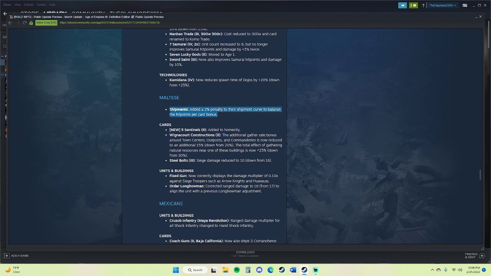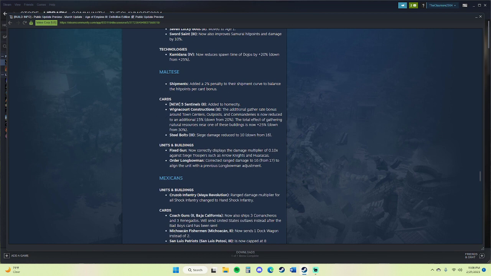Added 2% penalty. Oh, that hurts. Man, it'll hurt a lot more as playing Malta in free-for-alls, to not get your shipments near as fast. So that hurts. I think new 5 home city, 5 sentinels from the home city, I think that's good. Nerf to Wagon Court, probably needed.